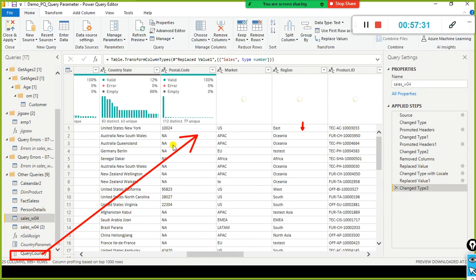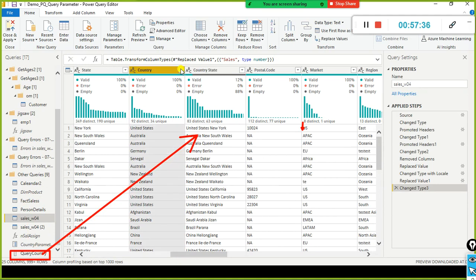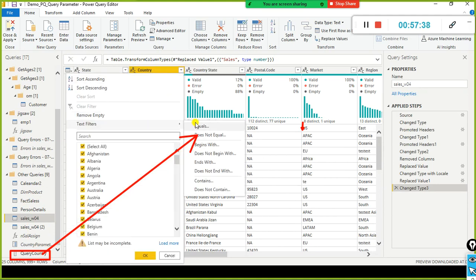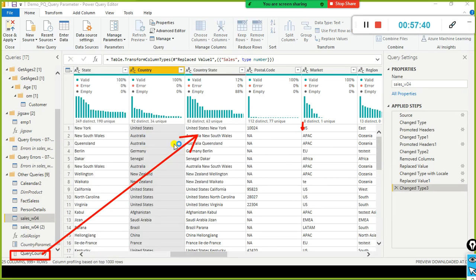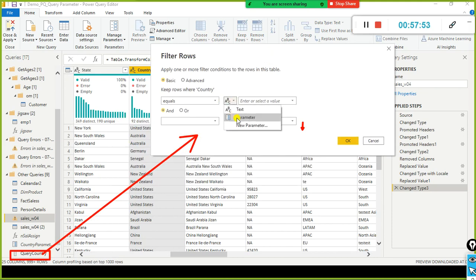and here text filters, equals, same parameter. You need to, they already, I think, no, yeah, we removed it, where country equals, you need to specify the parameter. Look here, country parameter, since you already created it, it's picking up automatically. Click on OK.